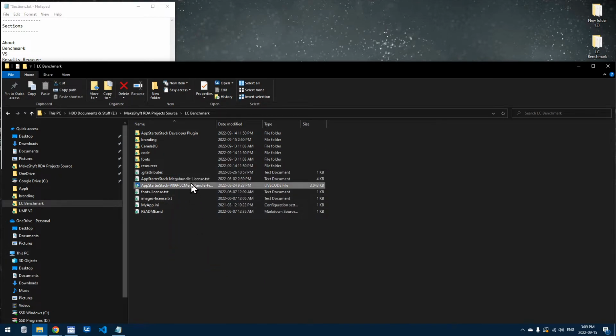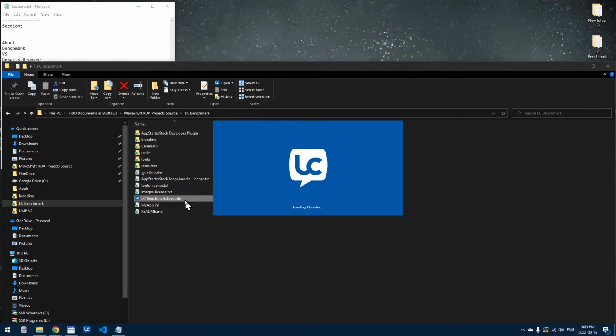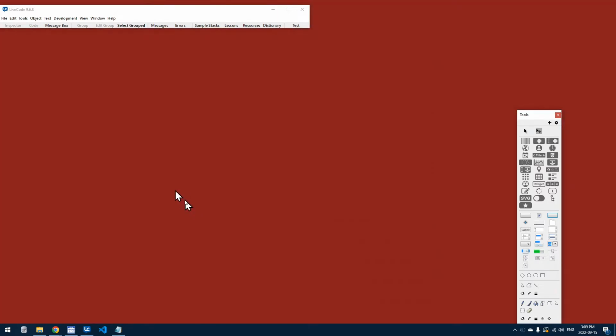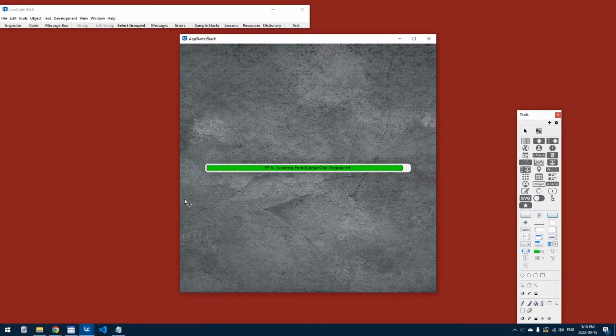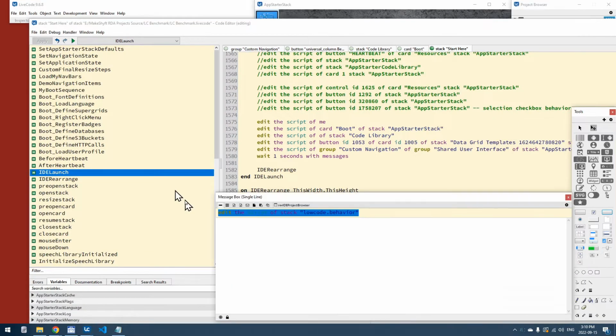So first thing we're going to do is rename our file to LCBenchmark to reflect the application that we're going to be creating. When we open it up, we will see that the IDE opens up its various windows and arranges itself.